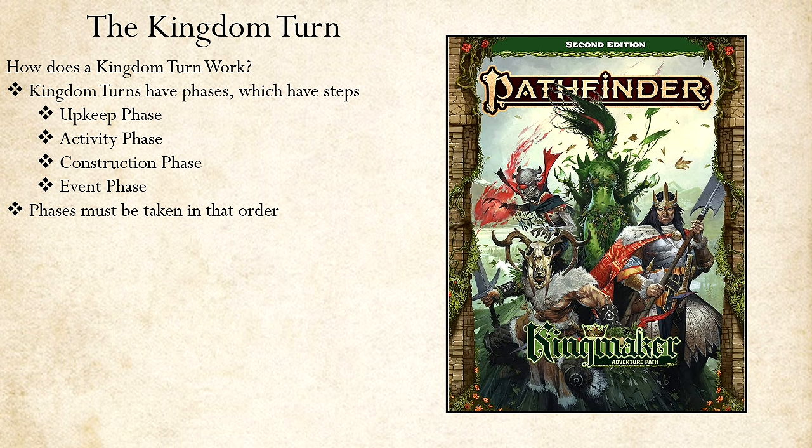Not nearly as complicated. You have an upkeep phase, an activity phase, a construction phase. That one's new from V&K. We'll talk about it. And then the event phase. Generally speaking, upkeep just means get all the resources in place for the kingdom turn. Activity is when you do all the stuff you want to do. Construction is a very small phase where you can finish projects that you started earlier. And then the event phase is when external things happen to the kingdom.